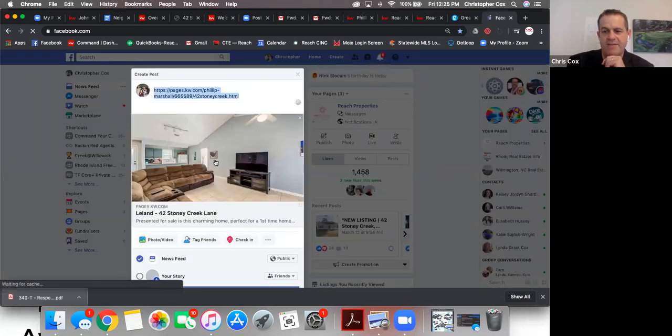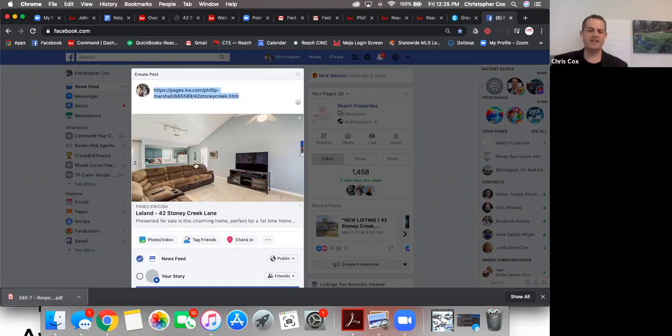It pulled in that image. So you just copy and paste, and it pulls in that first image that you chose, and then pulls in the property town, the address, and it starts with the remark section there. So it's a real easy, very user-friendly way to share on social media using the standalone page.